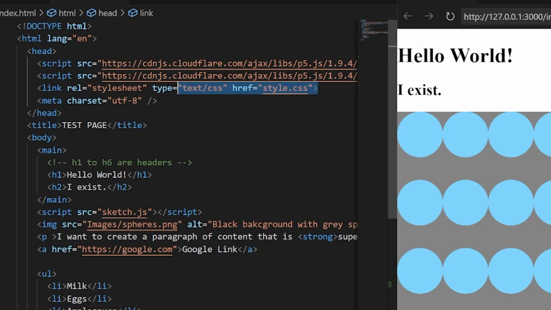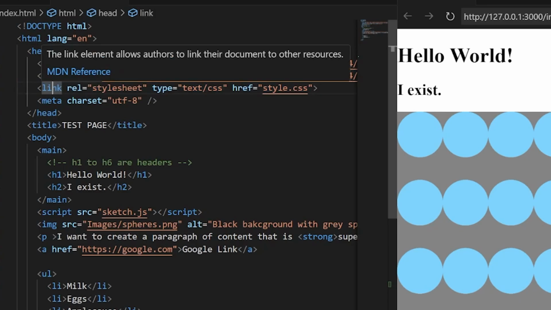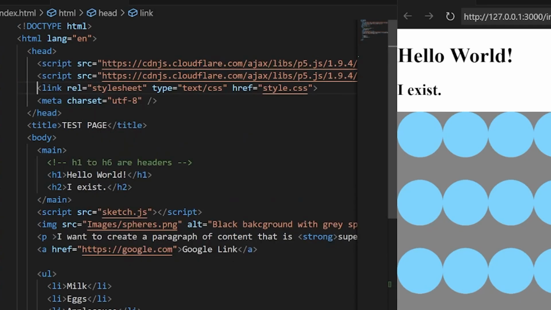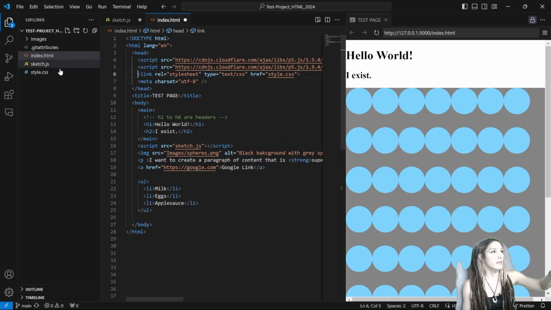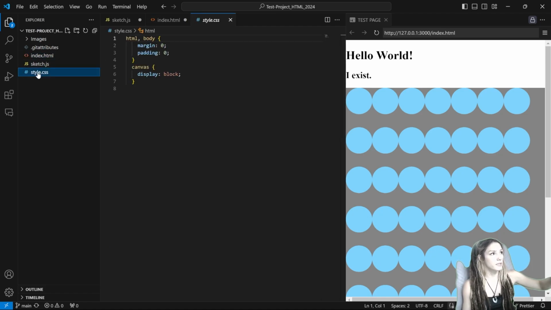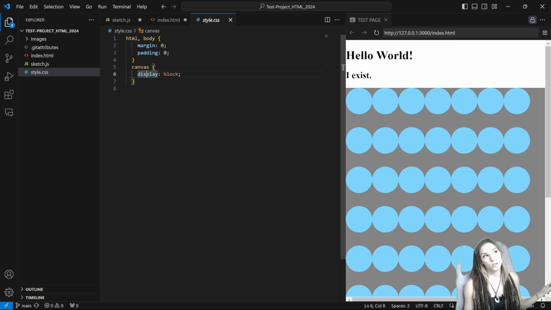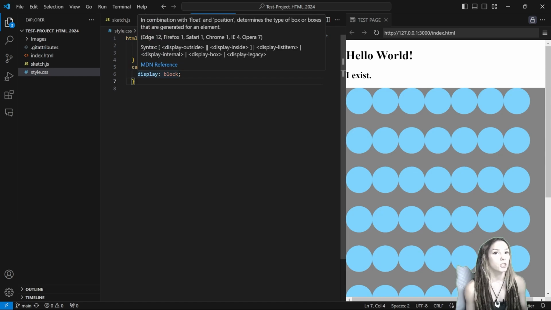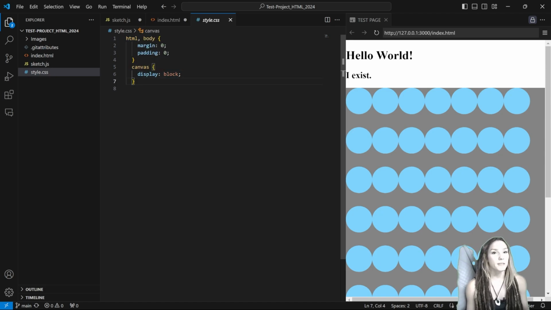In the header of the HTML document, there's a link to the style sheet, and we need this to be linked in the HTML document in order to have anything that we do over here in the style.css work. If we don't have that link, it won't work. So just make sure you have that. Here we can see that there are a couple of things already here if you've copied over from the P5.js website.